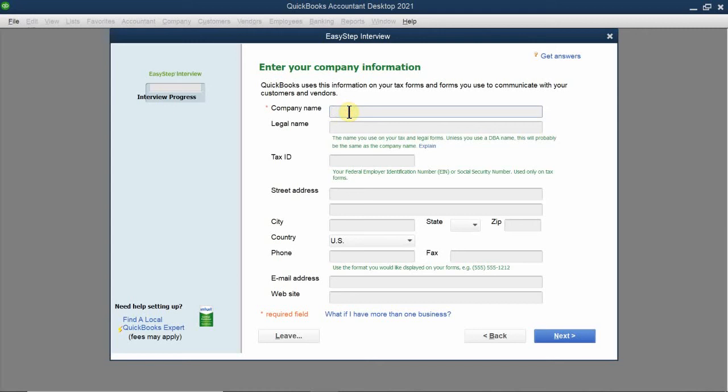Such as company name. Now, in this case, you need to know the difference between a company name and a legal name. The company name is going to be the file title, okay? So you don't technically need to put your actual company name. You could put my company, your company, Lynn's company, whatever means that you can recognize that this is the company file. In this case, this is Imagine Photography.